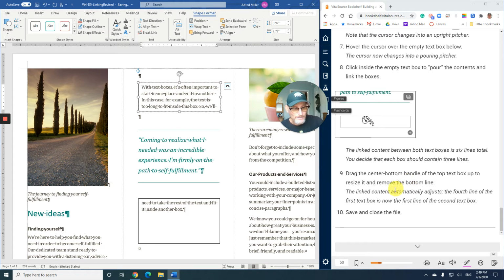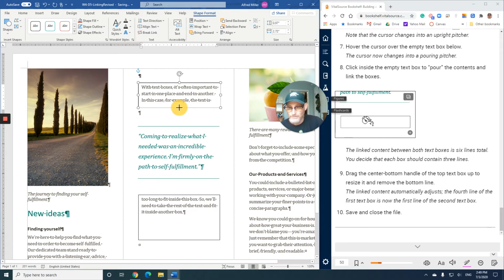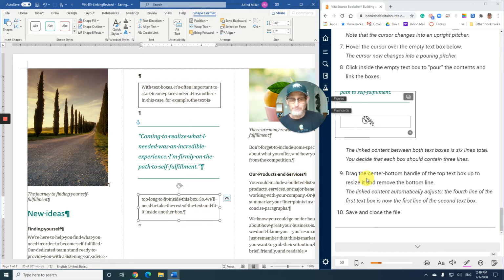Step 9 says drag the center bottom handle of the top text box up to resize it and remove the bottom line. So I point here to the bottom handle, drag up just a little bit so it now has 3 lines. Now this has 3 lines. Okay. And what I would do if I were in this book is I would actually size that one up so they look a little more balanced with each other. But isn't that really cool?